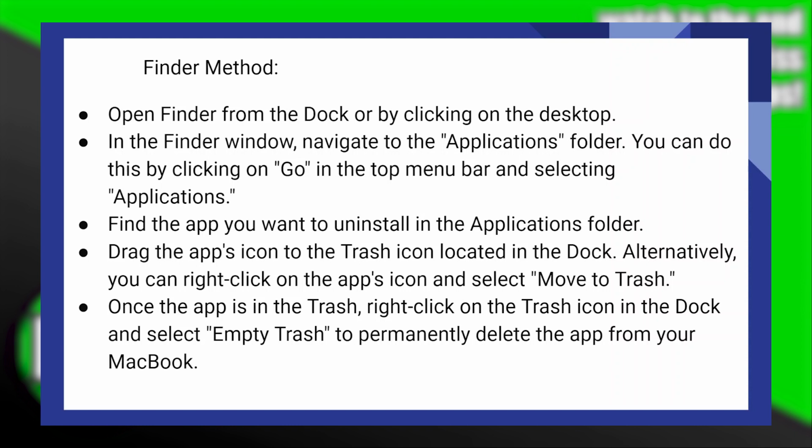Find the app you want to uninstall in the Applications folder. Drag the app's icon to the trash icon located in the dock. Alternatively, you can right-click on the app's icon and select Move to Trash. Once the app is in the trash, right-click on the trash icon in the dock and select Empty Trash to permanently delete the app from your MacBook.